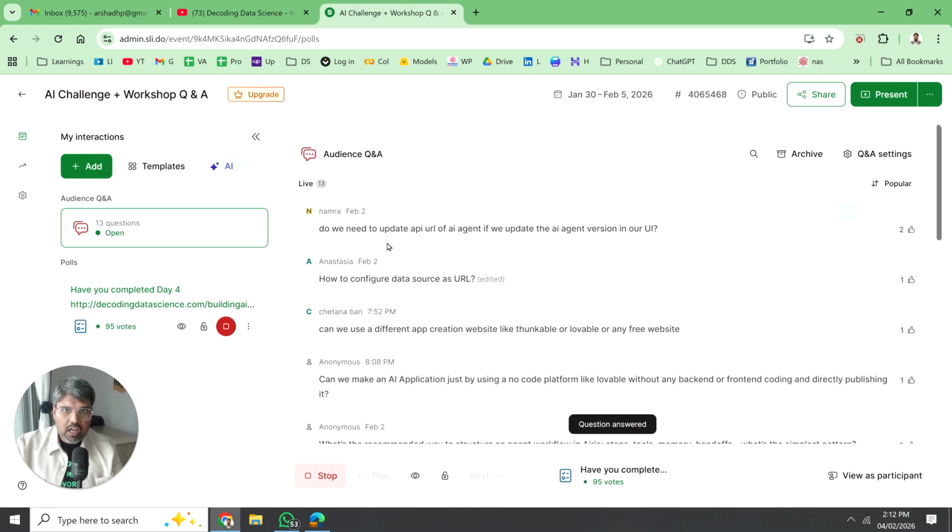How do we update the API URL of an agent? Just link it together, and once you update the AI agent version, you need to publish, and then you will get the link so that you are able to do it.